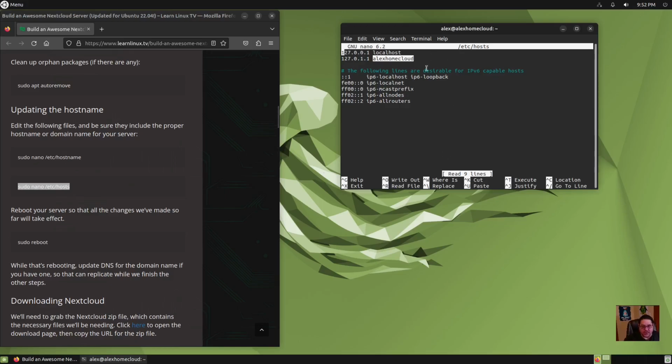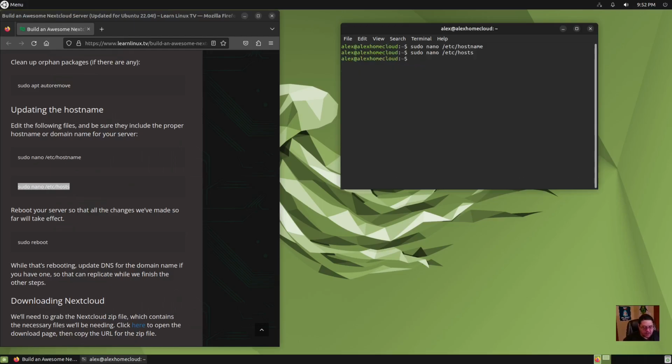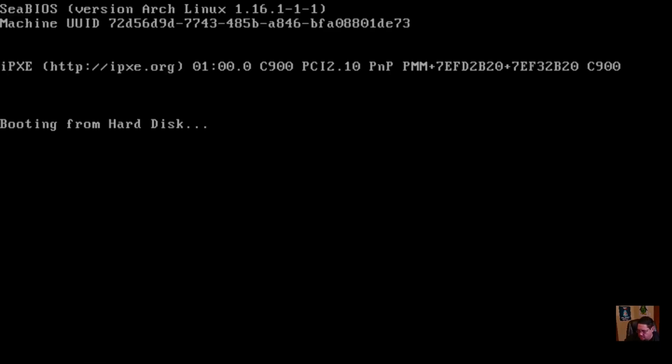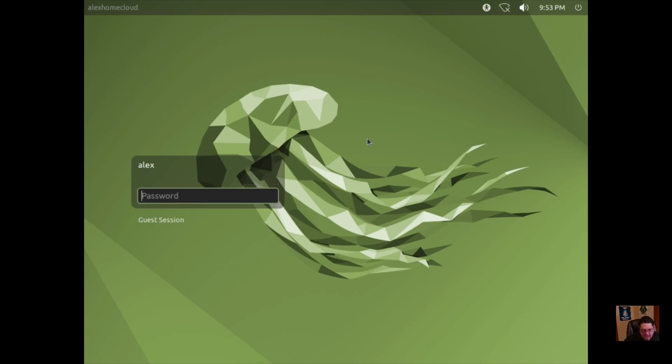So anyhow, we got the host name set to Alex Home Cloud, and we got 127.0.1.1 as our loopback address. So we have that, and that's what we want. So we're going to hit Control O to write it, and Control X to get out of it. Now that we have that done, you want to reboot. So you're going to type in the sudo reboot command, which I didn't really want to, but oh well. And so we have rebooted. So now let's log in.